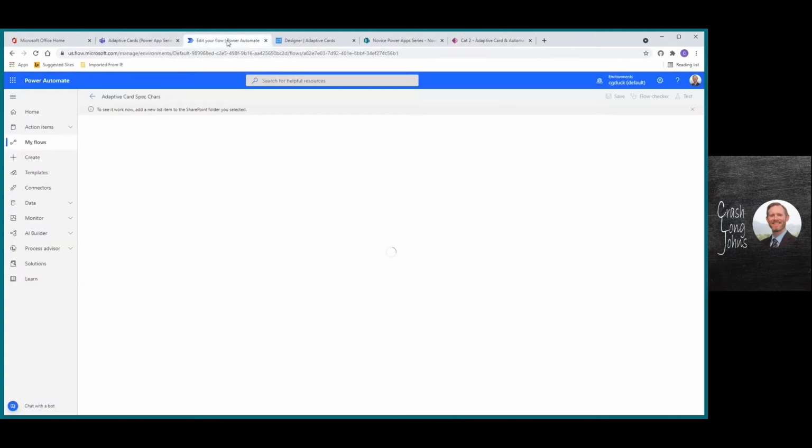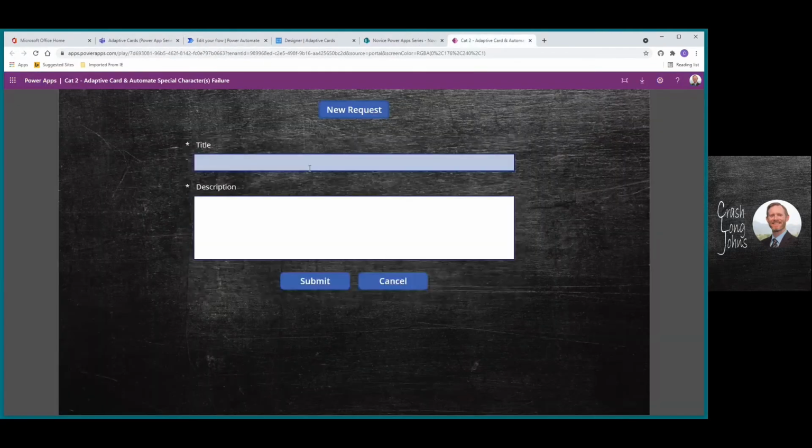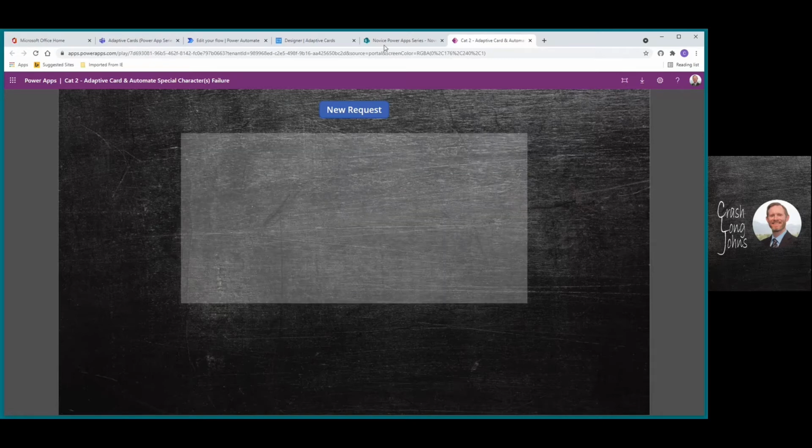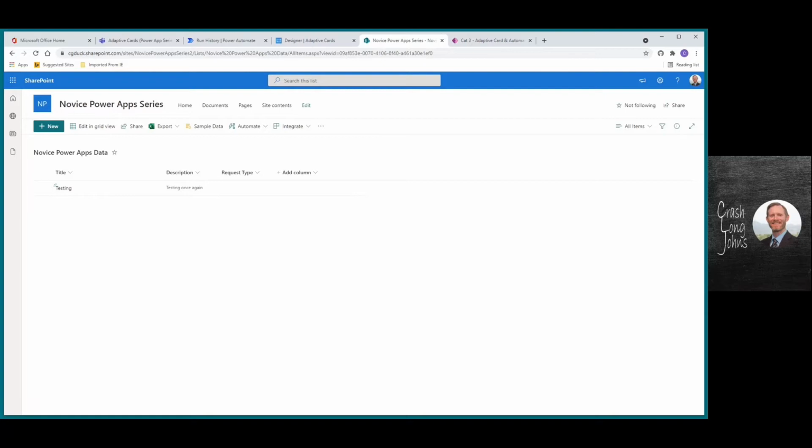Make sure there it is. Here we go, new request. Now I'm going to hit... So let's say I have testing a special character, backslash. And we're going to go ahead and hit submit. Going to go to our SharePoint list. There's our entry. Going to go to our Power Automate.